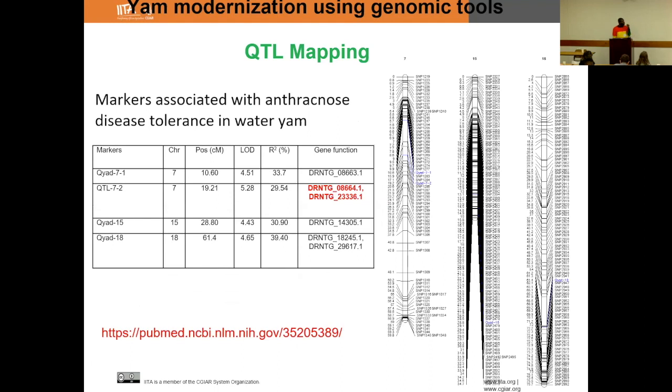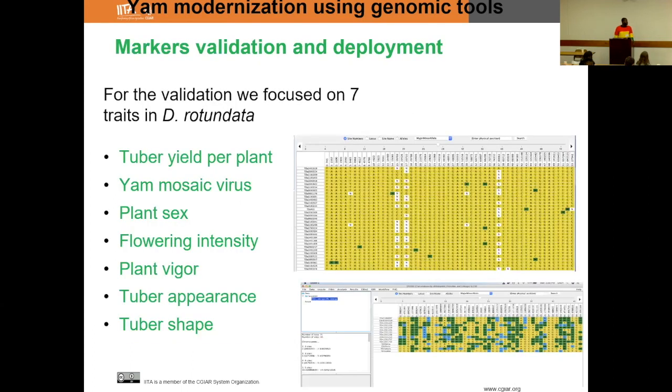This work was also published last year, so you can find more information about the way we proceeded. We also identified 4 SNP markers associated with the disease, and we have converted them into competitive allele-specific SNP markers that we are also using in the breeding program.